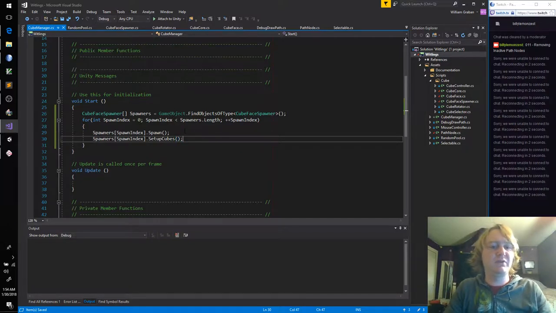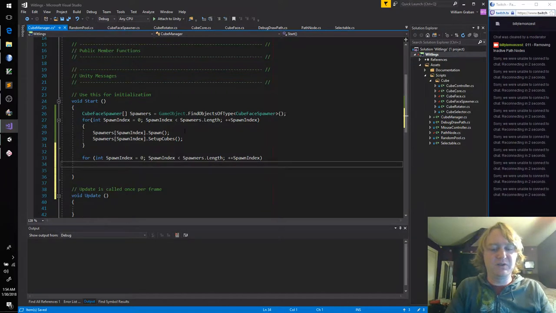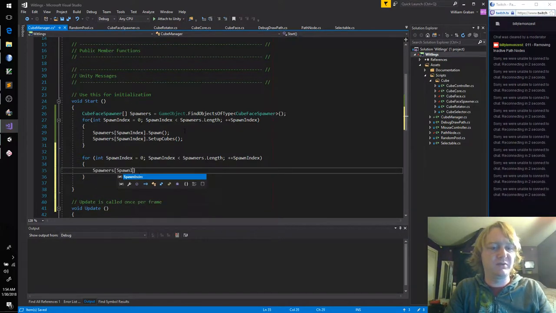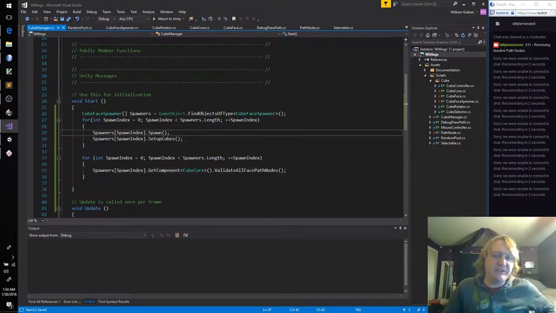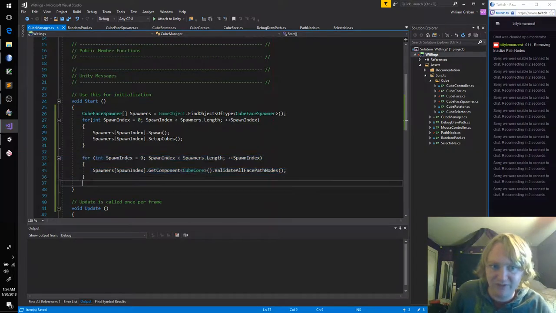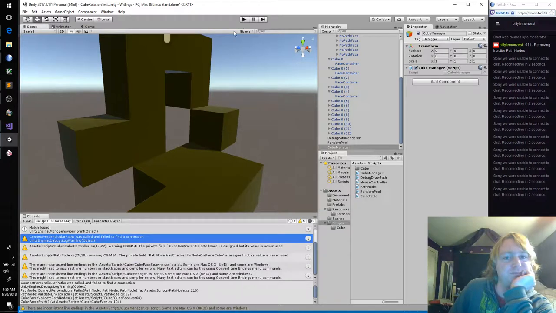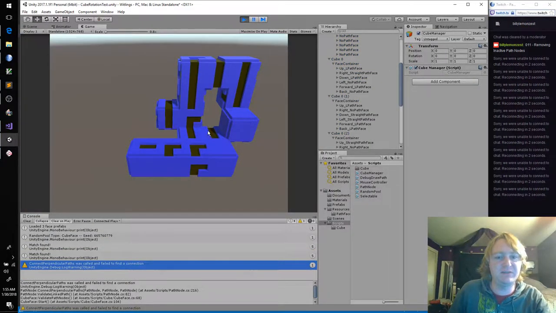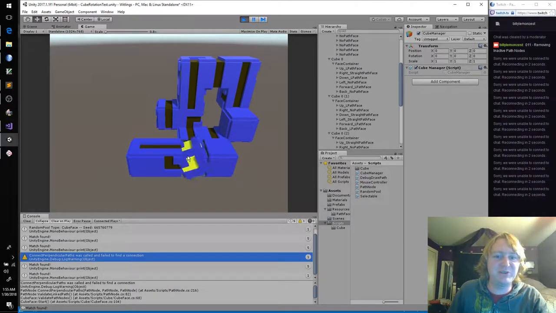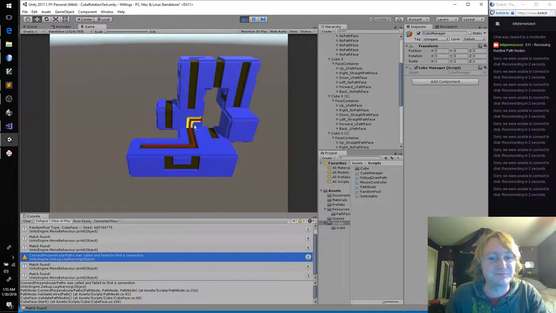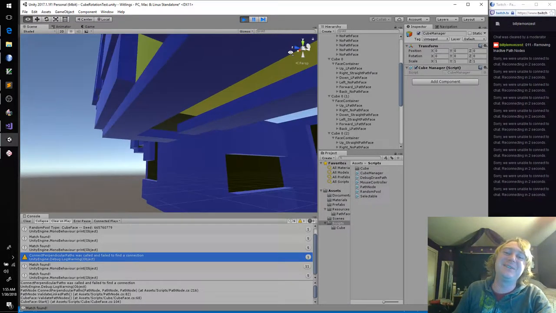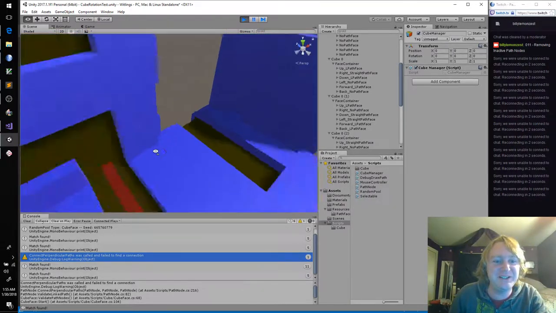Set up. So here we spawn them all, we set them up, and then after we set them up, then we validate the path nodes. Dang it. Well, we don't know that it's really broken yet. Oh, yeah. No. Oh, from victory to defeat. Victory to defeat.